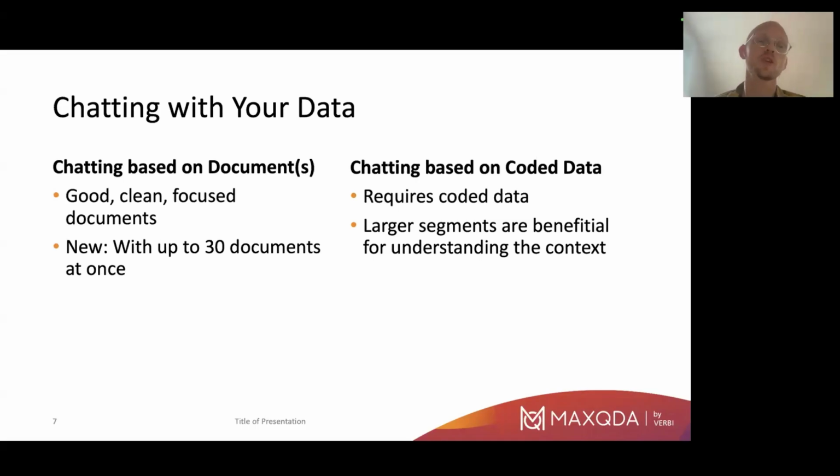Also, a quite new option is that you can chat with more than one document. There is a bit of a limitation on how much data it can be. It's constantly shifting, so I don't know the most up-to-date number, but you can chat with up to 30 documents at once, which is quite a big number. Depending on the length of your documents, it might be able to handle up to 30. If you have very long documents, it might just be 3, 4, 5 documents, but we will see that in the exercise in just a second.